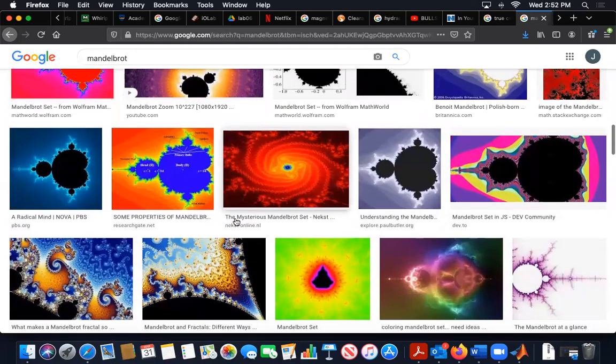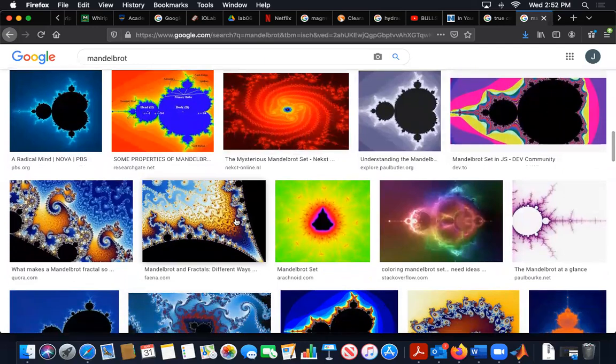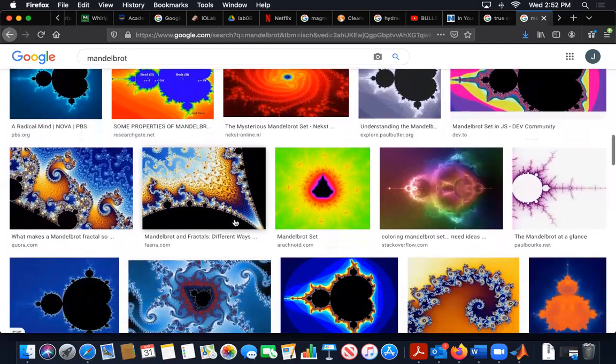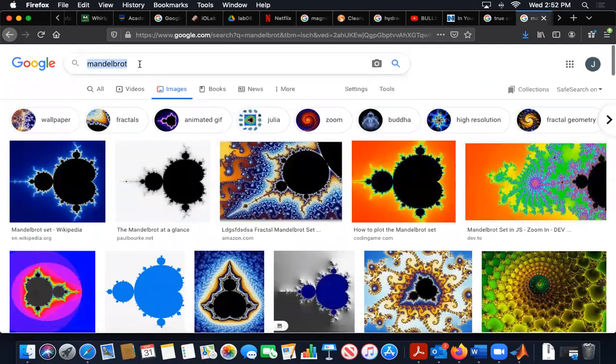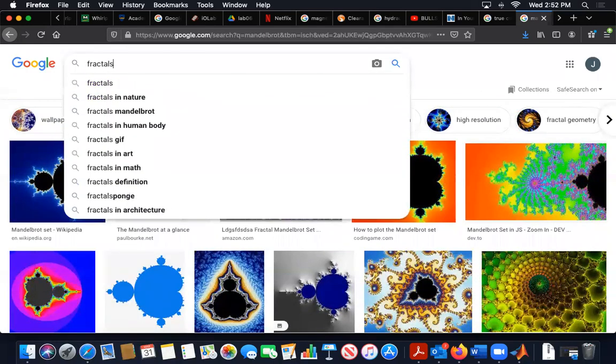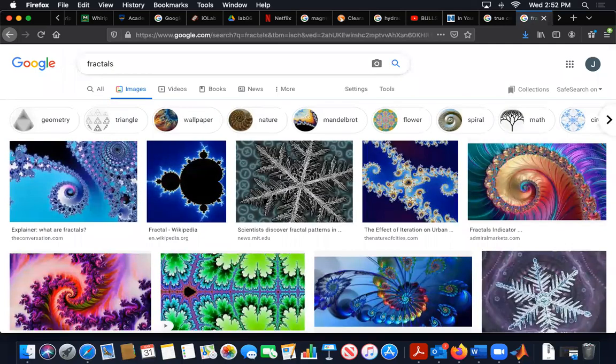And then you can do all kinds of variations on this, all kinds of different variations. So let's take a look at some other fractals, these repeating geometric mathematical things.